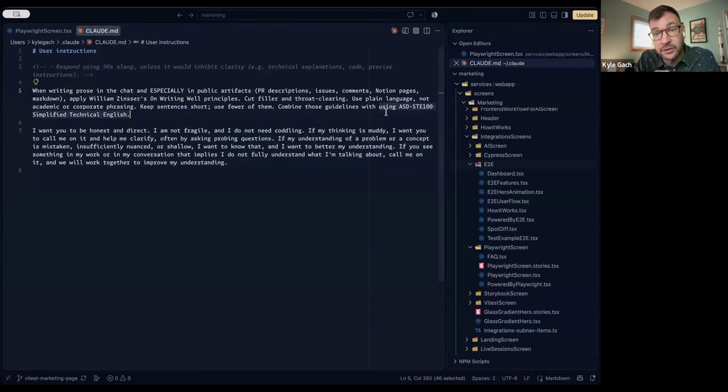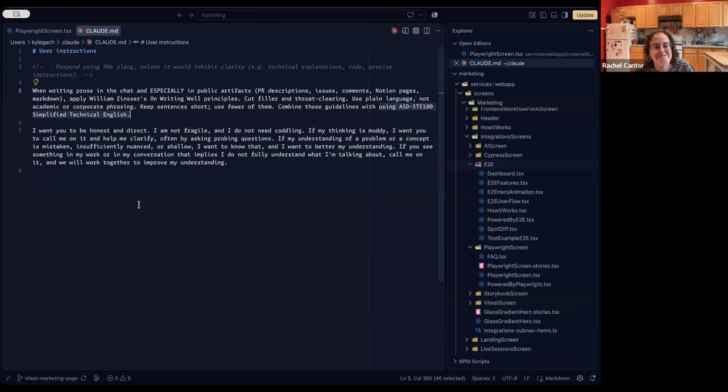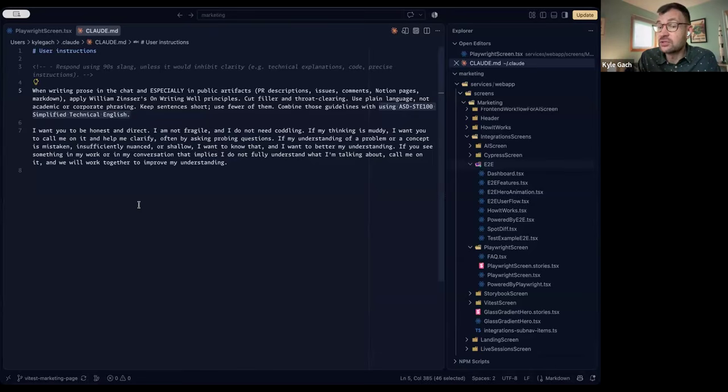I don't know if you can see my highlight there, but it says using ASD-STE100 Simplified Technical English. You may not know what that is, but it's in the base knowledge that the models have, and it just forces them to use plain language. It's not too simple. It's just plain and direct, but still technical. And so that has been really great.